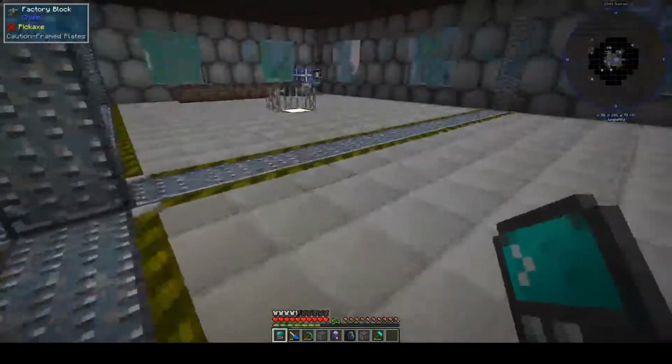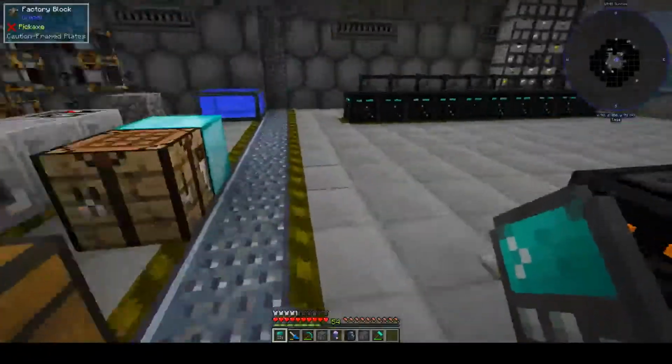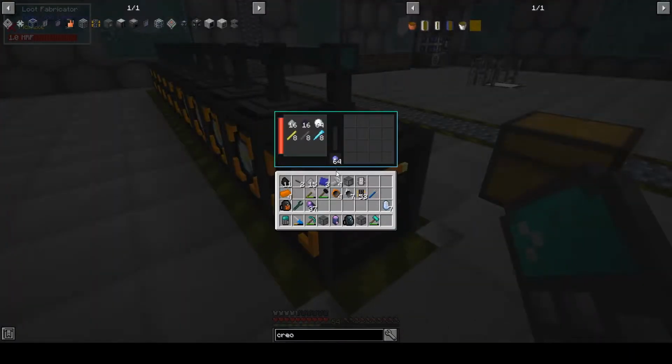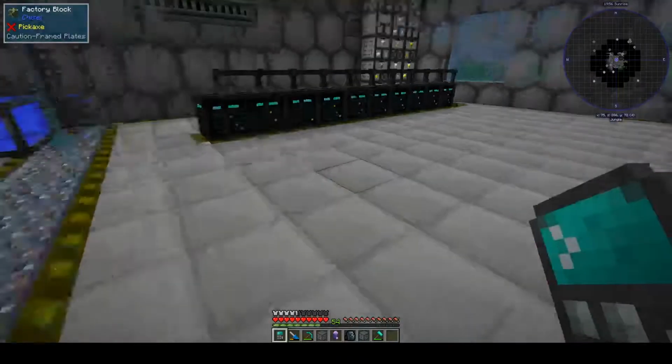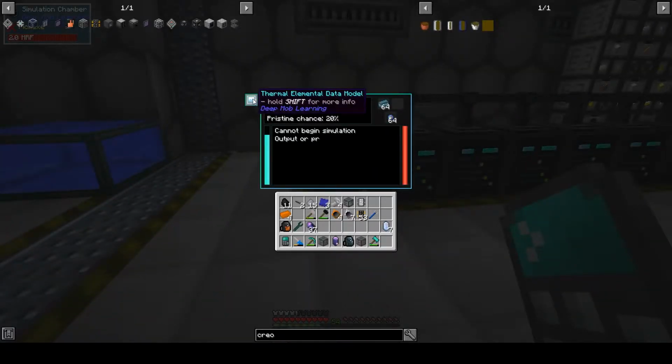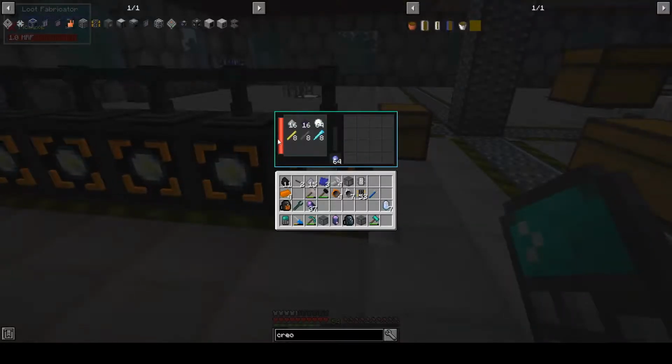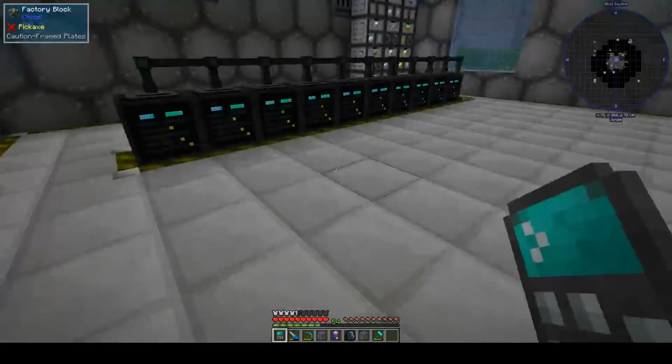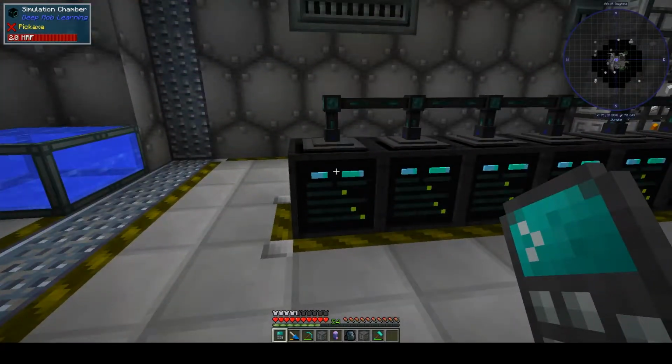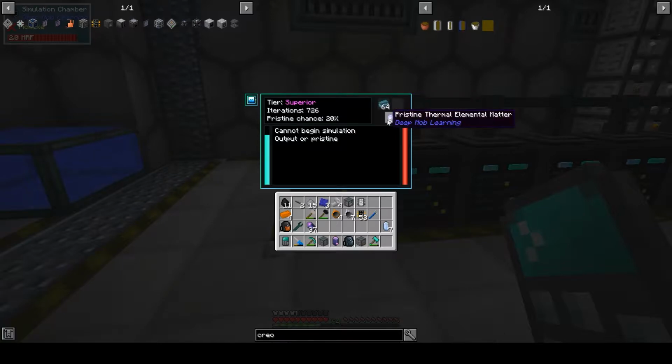It went on forever. But I've had those models running, but I've also found another issue. The thermal elemental data model has quite a few items that you want to select. I was going to just add some more loot fabricators in, but I can't round robin them because the output from this is two items. It's the pristine thermal elemental matter and also the overwheldium matter.